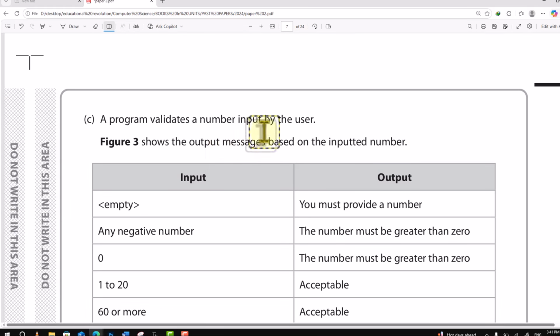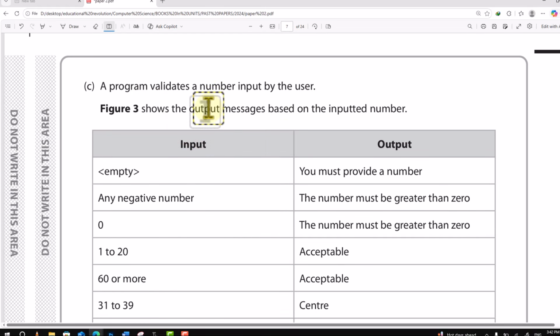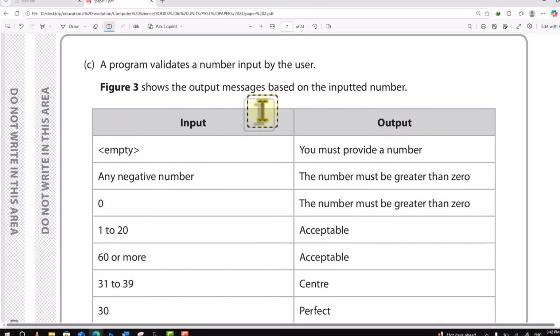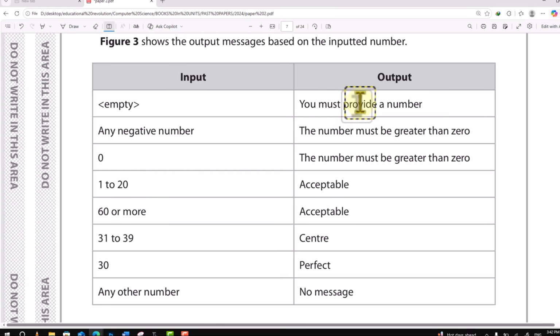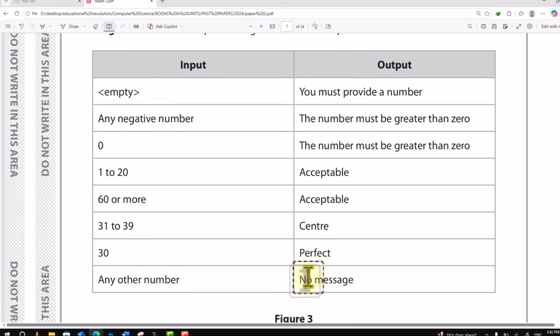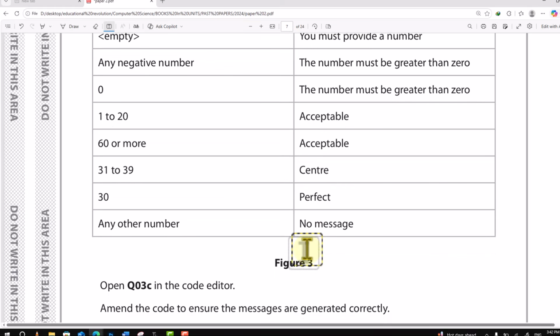A program validates a number input by the user. Okay, so figure 3 shows the output message based on the inputted number. So if it is empty, it should say you must provide a number. Any negative number, the number must be greater than 0. 0 itself as well, the number must be greater than 0. Then 1 up to 20 acceptable, 60 or more acceptable, 31 up to 39 center, 30 perfect. Any other number, it should just simply tell us no message.